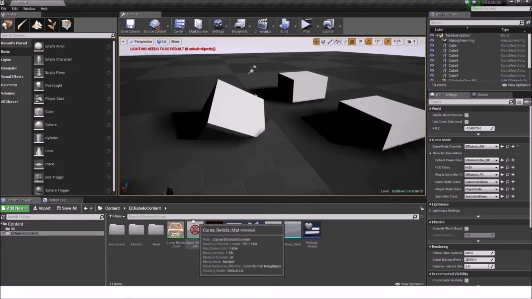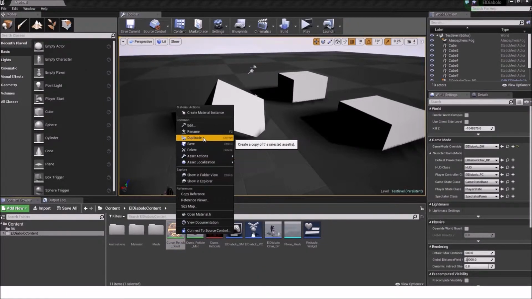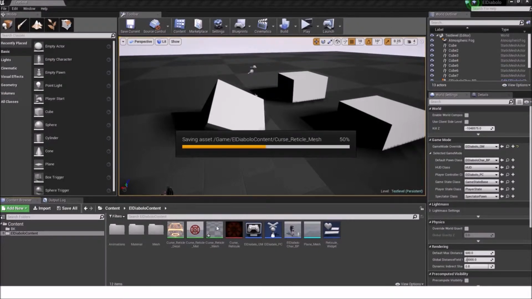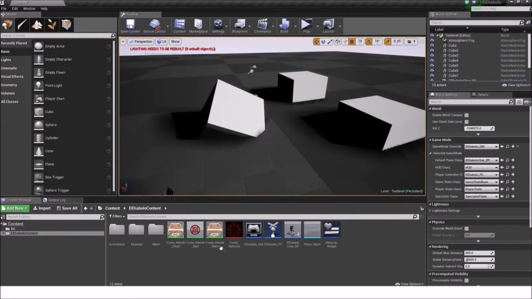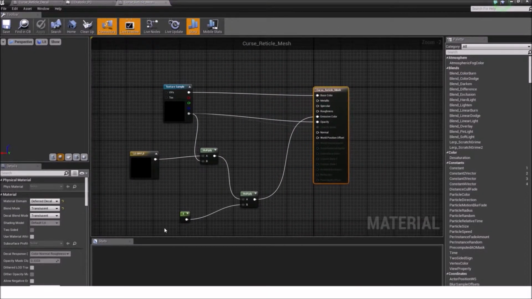So right click on our curve reticle decal material and click on duplicate. We will call it curve reticle mesh. So our curve reticle mesh will be our material for the plane mesh. So double click on it and it will open our material editor.